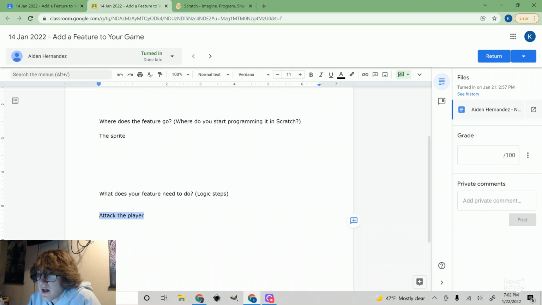Now here, we can break these logic steps down a little further. So the final boss is going to have to move towards the player. It'll sense where the player is, move towards the player, then try and attack the player. If the player is not within range of the attack, then the attack will miss, and if it is in range, the attack will hit. So those are kind of the 4 to 5 logic steps there.